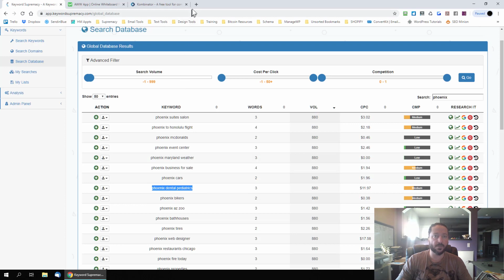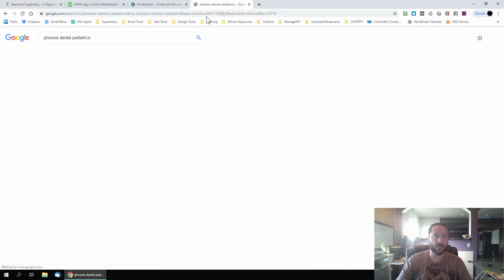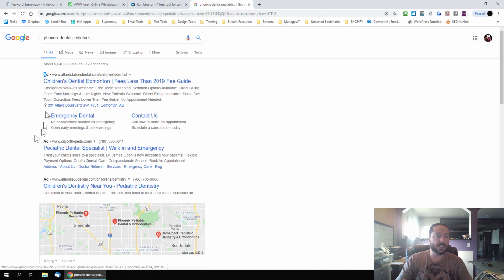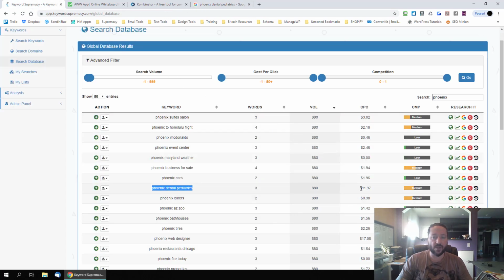So if we take this keyword over to Google and we were to search it, you can see there's ad 1, ad 2, ad 3. You can expect that these 3 people or any other people that are bidding on this keyword to show up in the ads are paying around $11 a click. Now that's really great. That means that there's a lot of money being spent by dental pediatrics in Phoenix to show up in Google. So if you're able to rank a property number 1 in Google and you contact those advertisers, they obviously have a budget to show up for this keyword, and you can help them reduce that budget.